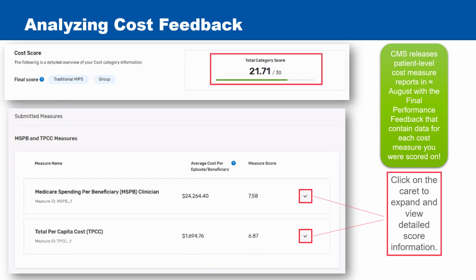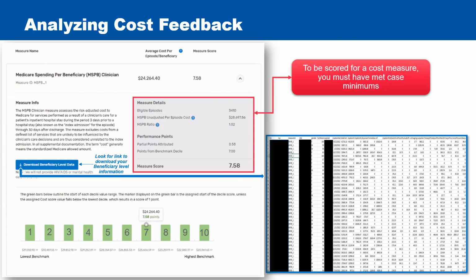CMS also releases patient-level cost measure reports around August when the final performance feedback becomes available. Those reports provide the most detailed insight into which patients and episodes contributed to your cost performance. And this can be really helpful in identifying opportunities for improvement. So make sure that you're not only reviewing your cost score, but that you're also digging down into those measure level details and supporting reports to fully understand your performance.